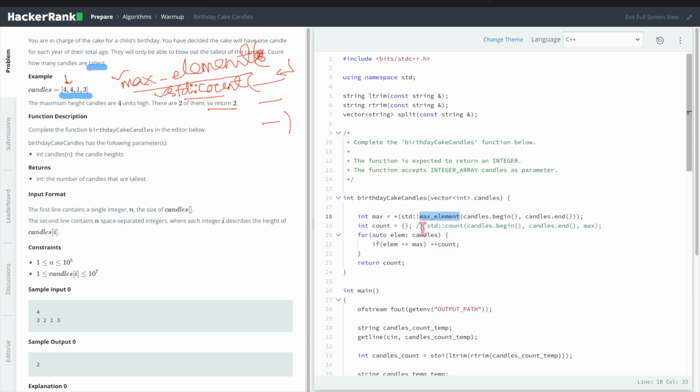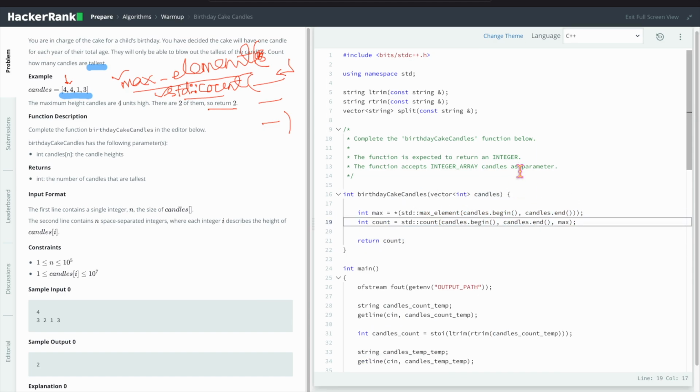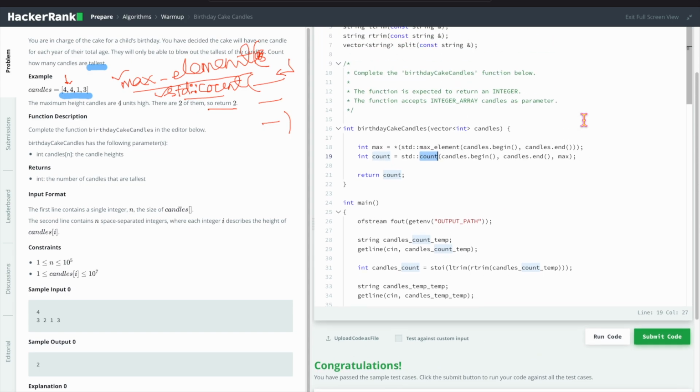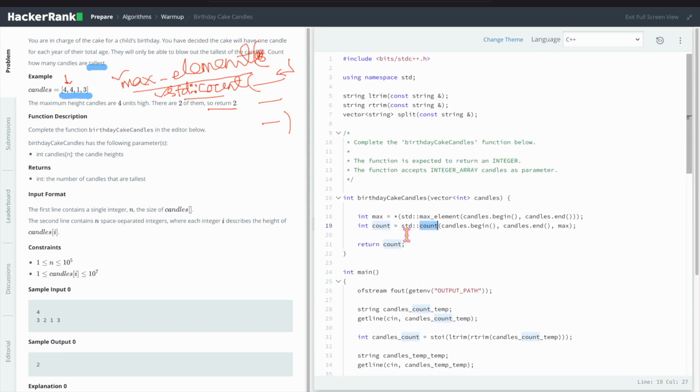Likewise, try to implement max element. It is better to use the standard template library provided algorithm instead of writing our own. We may make some mistakes, so it is always better to use std count instead of implementing it ourselves. Thank you.